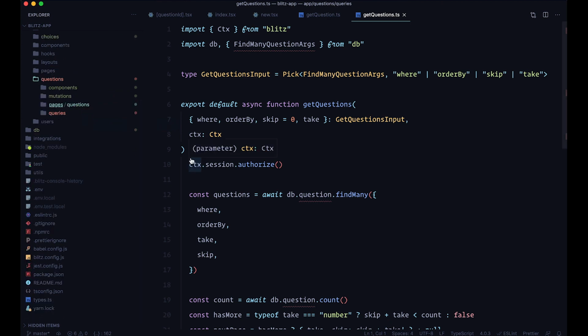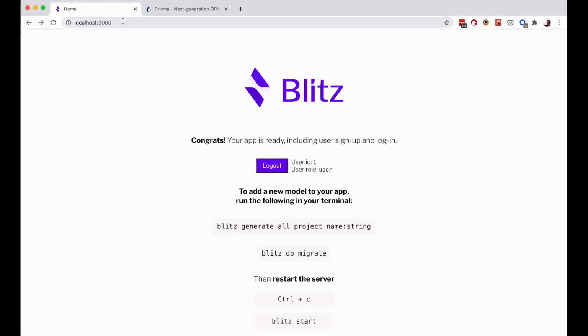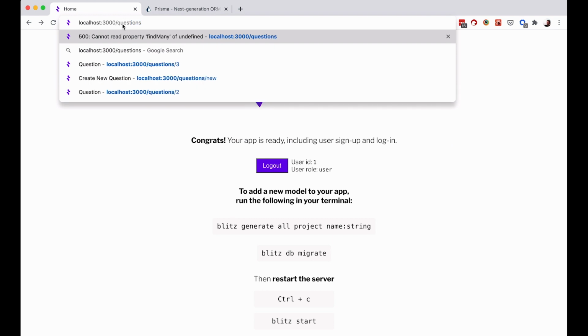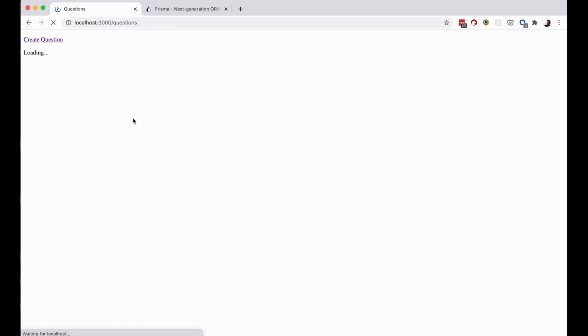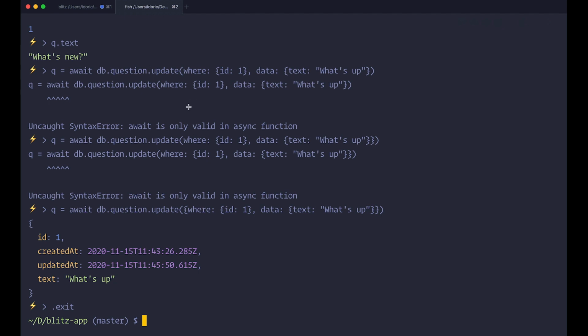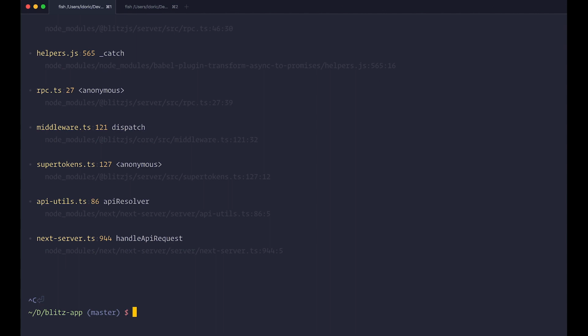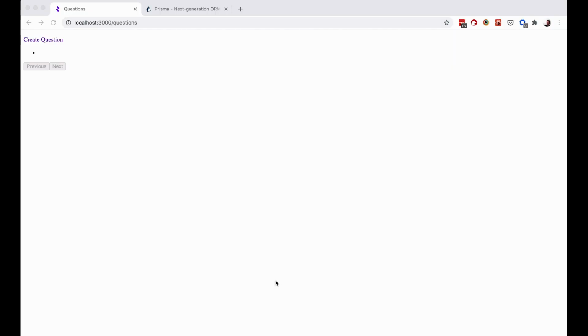Now, if we go to our app and we go to questions, you will see that we get an error right here, cannot read property defined menu of undefined, because we need to restart our app. So let's do that. So we go here, turn off our server and start it again. So once our server is restarted and you go to questions, you will be greeted by this kind of page.